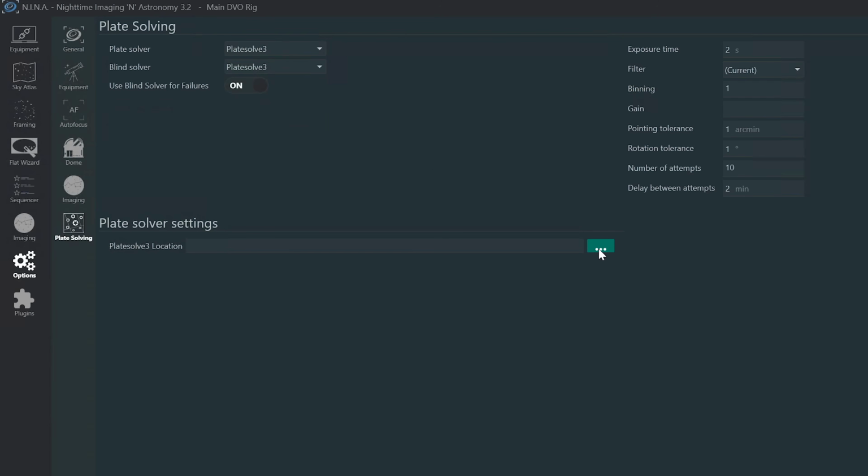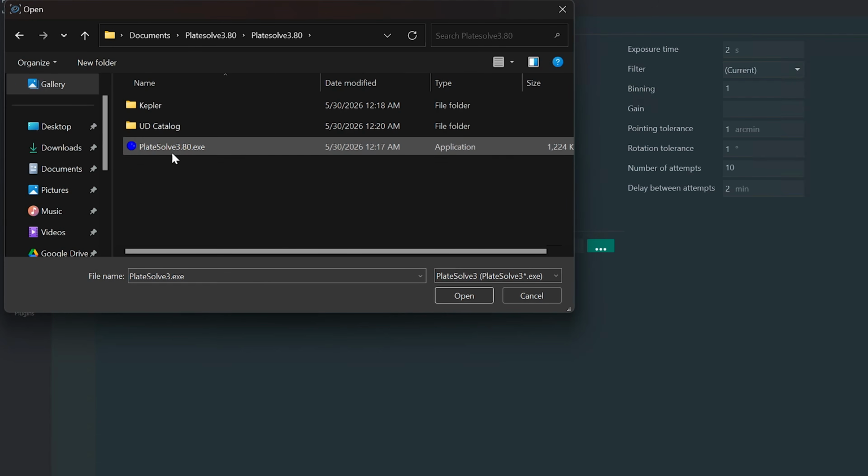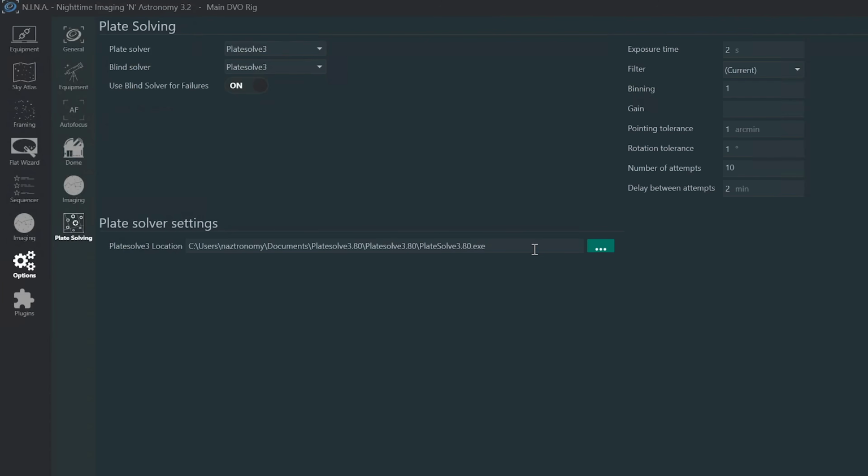So PlateSolve3 location, click on this. We're going to go here. We're going to find our PlateSolve3.exe file. And now we can plate solve.